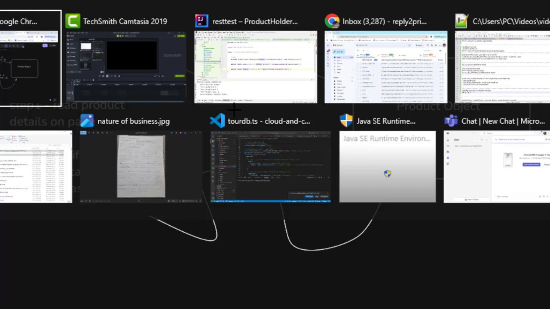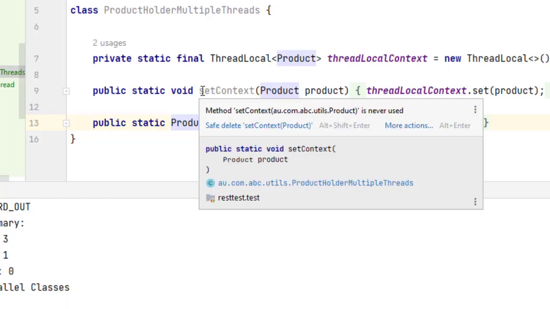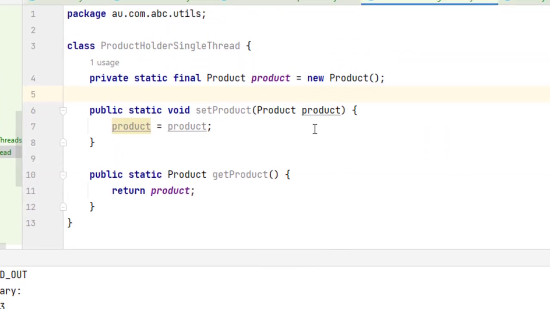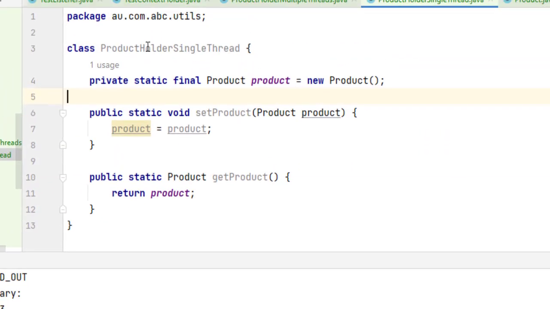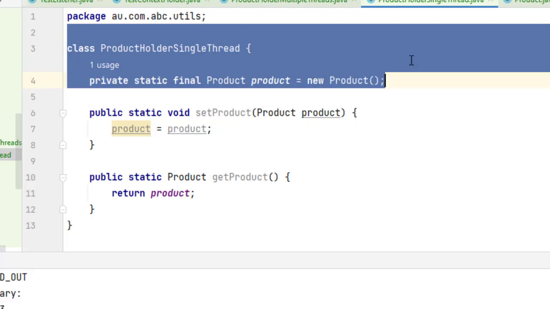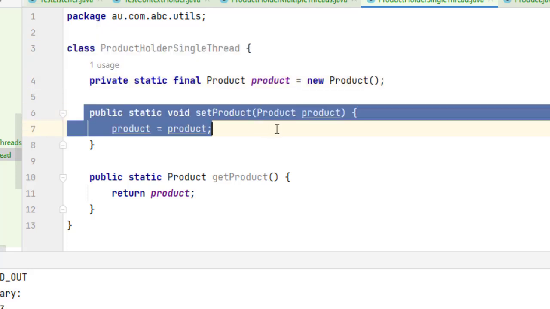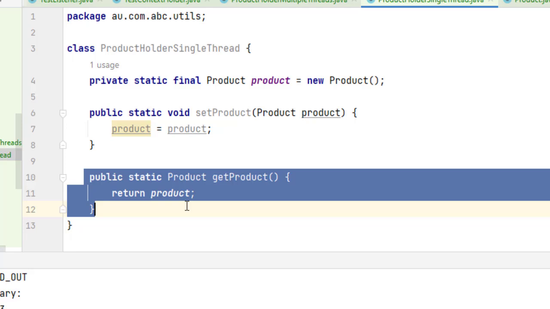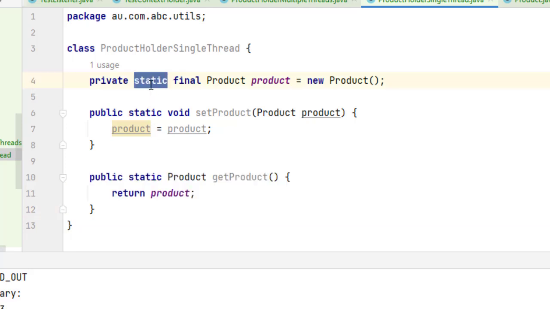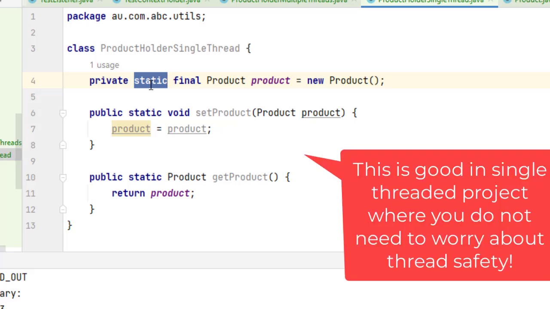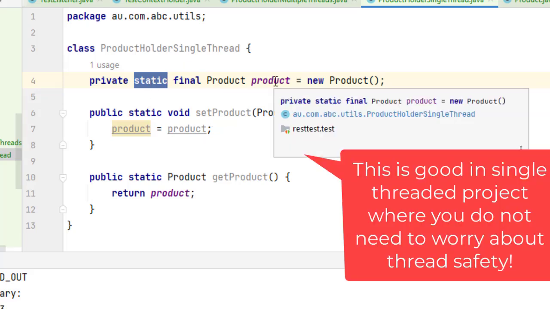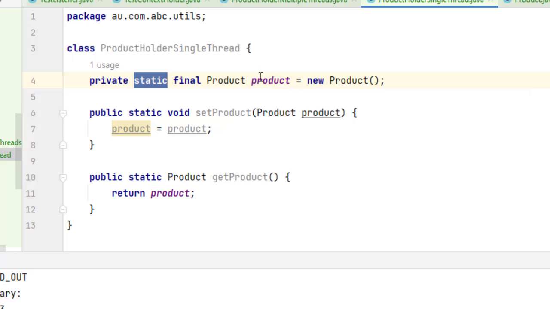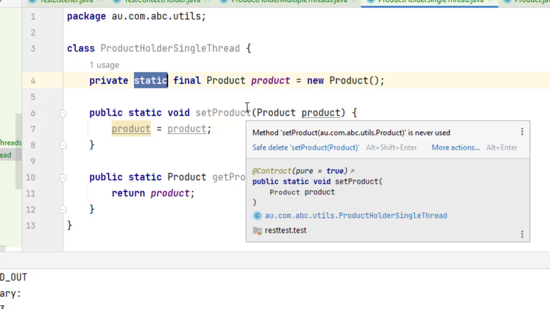Most of the time, automation testers use this kind of technique to store the product details. They will have a product holder class, something like that, and this is how they set the product details using the set product method. And to get that product, they can use the get product method. Remember that they're using static methods and static variables. Since this is a static product, both the threads are gonna see the same details. So if one thread overrides the data, both the threads will see the same data, which will lead to test failures.